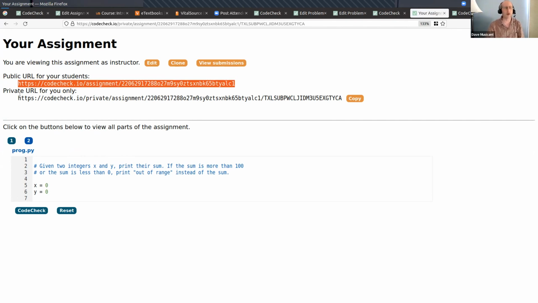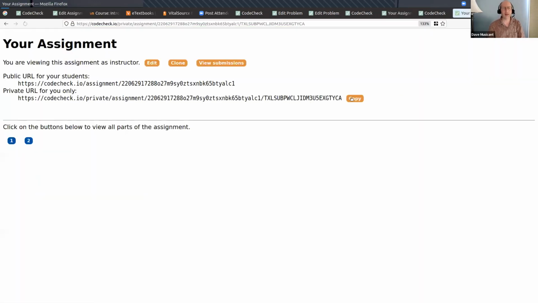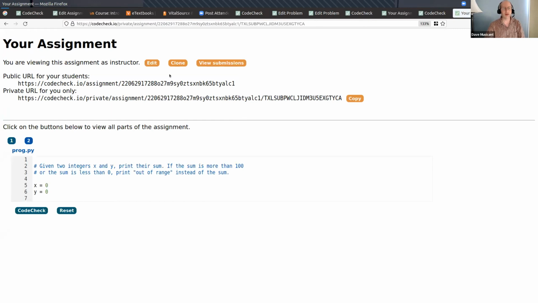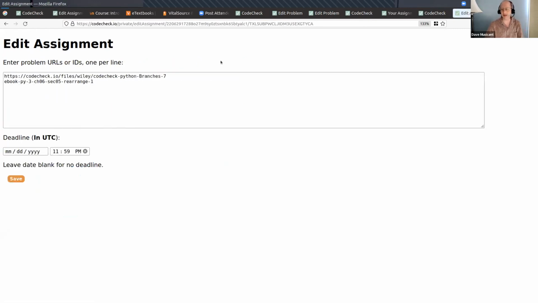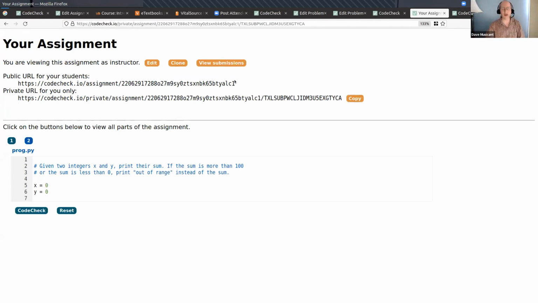If I hit that private URL, I'll copy that and jump to another tab. What I get back is the same screen again, which gives me the ability to edit the assignment and so on. If I'm working purely without Moodle, I would just give my students this address. But what I want to do is embed this in Moodle in order to make it an assignment for them and be able to synchronize the grades.